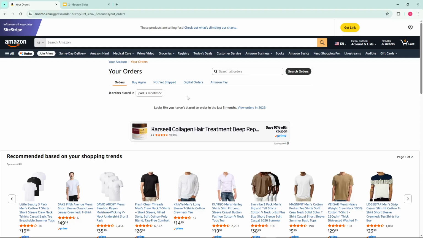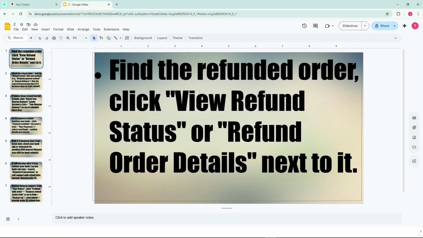Now, although I don't have any refunded orders to show you right now, I'll walk you through what you need to do next. Once you're in your orders, scroll through and find the specific order that was refunded. Next to that order, you should see an option that says either View Refund Status or Refund Order Details. Click on that to get more information about your refund.